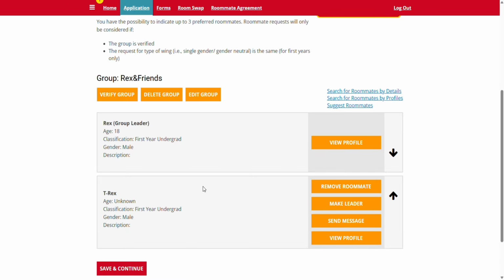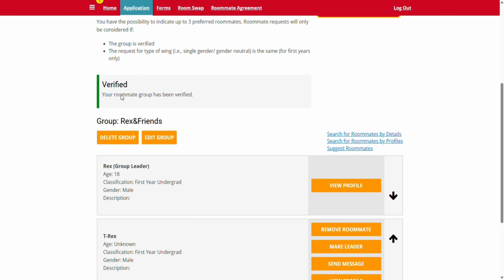So the next step is to verify this group. By verifying the group, it gives us better chances of living together. So I'll go and click on the Verify Group, and a box with a green line will appear to confirm once I have completed this step.